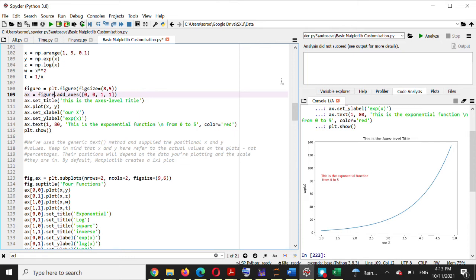If you do that, you see this is the title for ax. This is the axes level title, and then you see exponential x, and you see rx, and then you see this is the exponential function from 0 to 5 in red, and the location is 1 and 80.